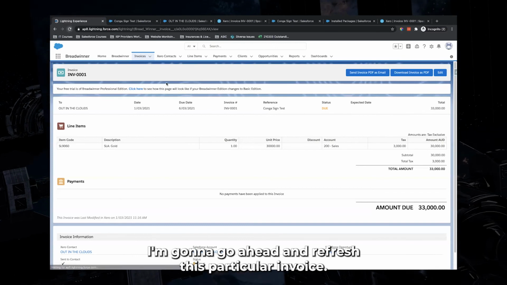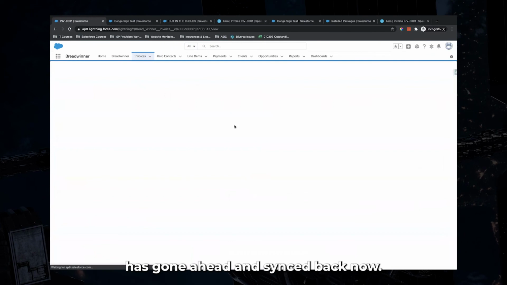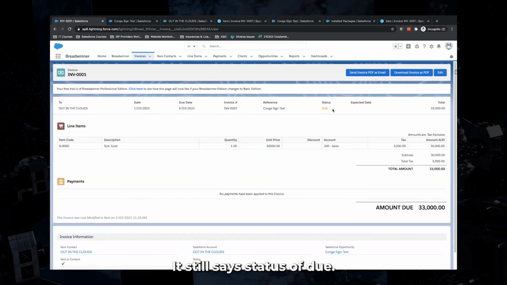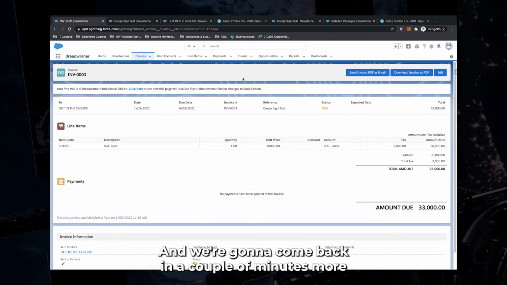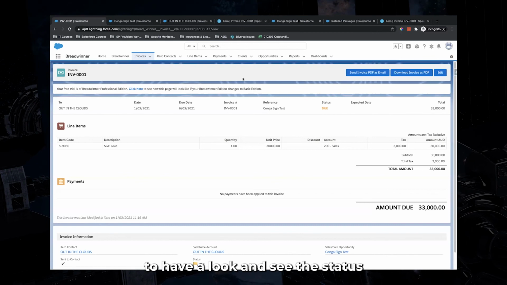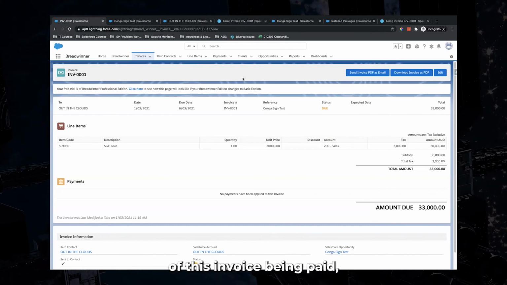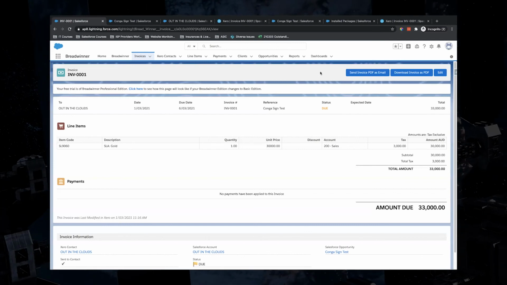I'm going to go ahead and refresh this particular invoice, and let's see if that has gone ahead and synced back now. It still says a status of due. So I'm going to go ahead, pause this recording, and we're going to come back in a couple of minutes more to have a look and see the status of this invoice being paid. And then we'll be able to see that reflected inside Salesforce as well.